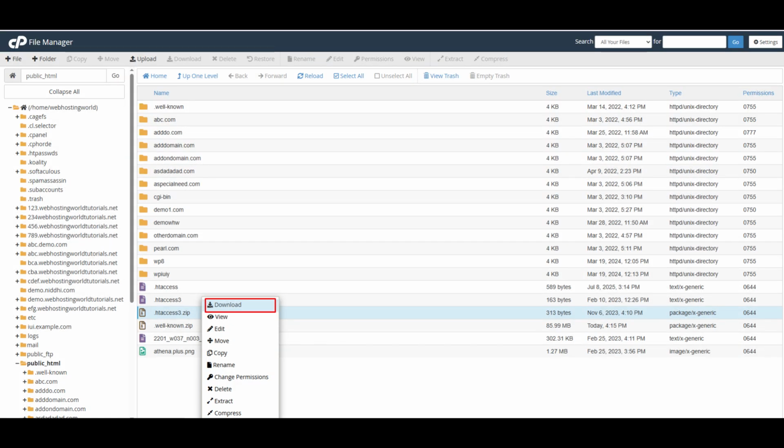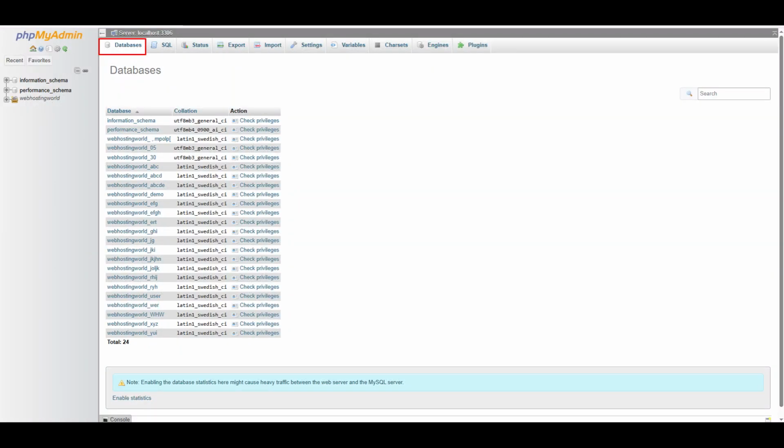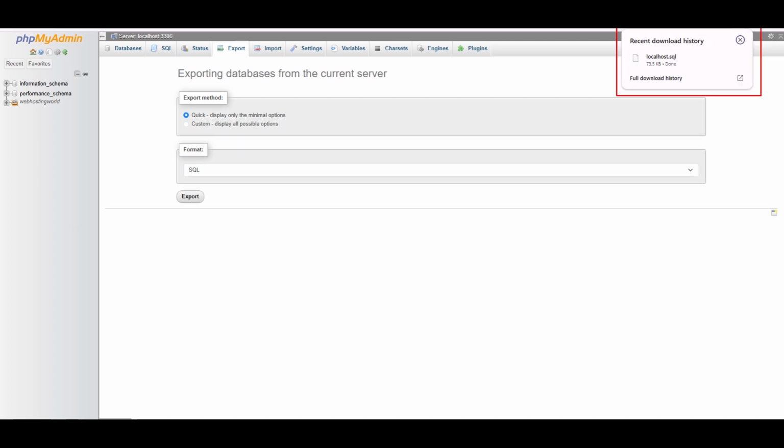Step 3. Now it's time to grab your database. Go back to the cPanel dashboard and open phpMyAdmin. Select your website's database, click on the Export tab, and hit Go. This will download a .sql file. Keep it safe.